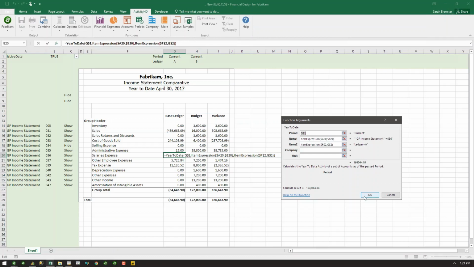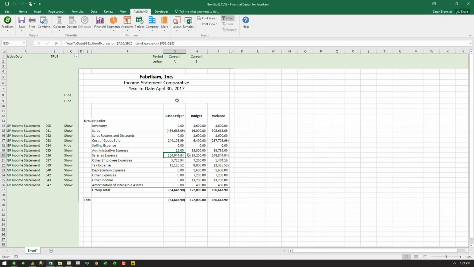So in Dynamics GP, you're mostly using the reporting ledger, your actual ledger, your base ledger, and you don't have any other ledgers unless you're using reporting ledgers, but that's much more rare. So mostly you just work on your base ledger and you never change it. In ActiveReporter, what we do is we import your budgets as a second ledger, the B ledger. So you can see here that this A has changed to a B in this column.